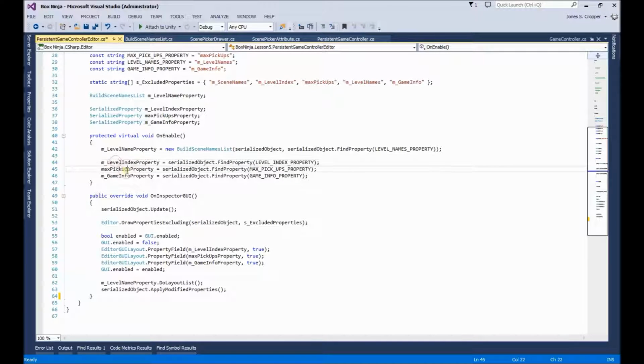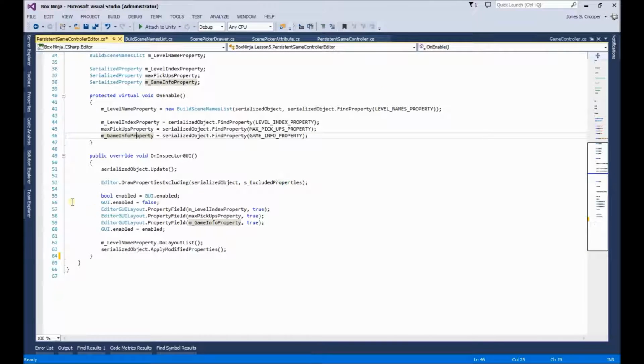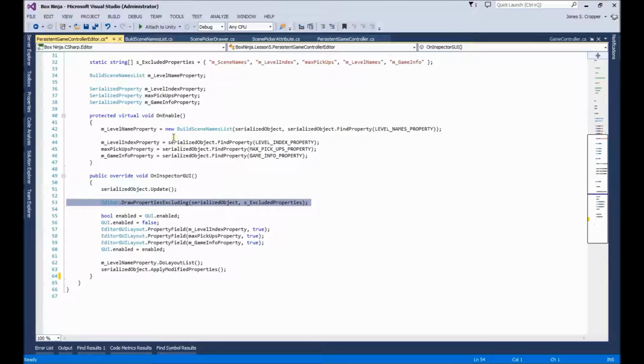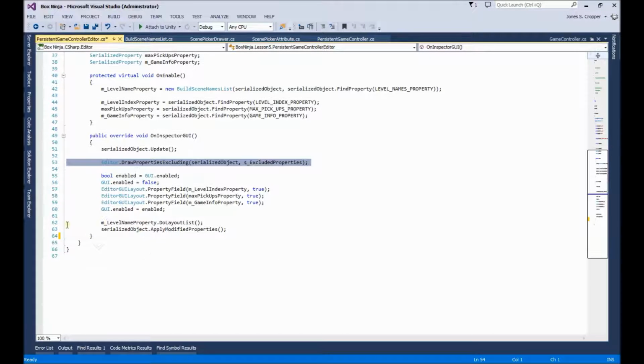The level index, the pickups, and the game info. We want to show those. We disable them after drawing everything that preceded before we've added these new properties. And then we draw our list.